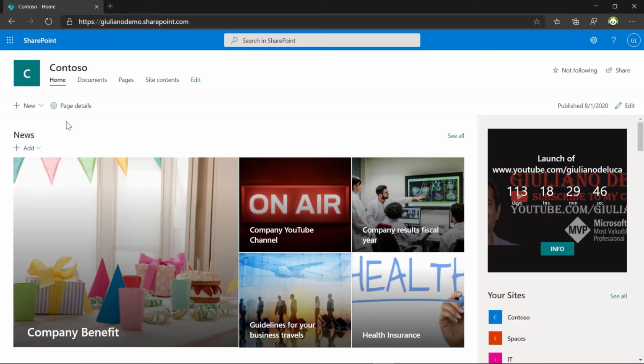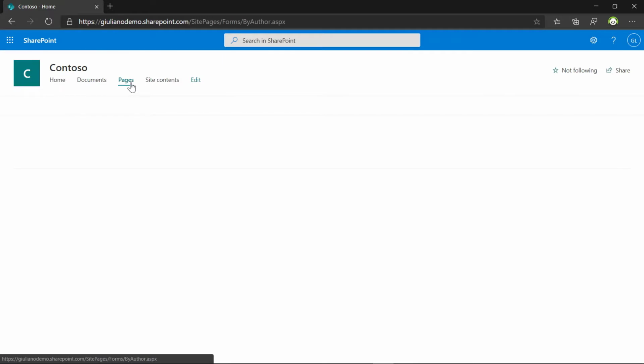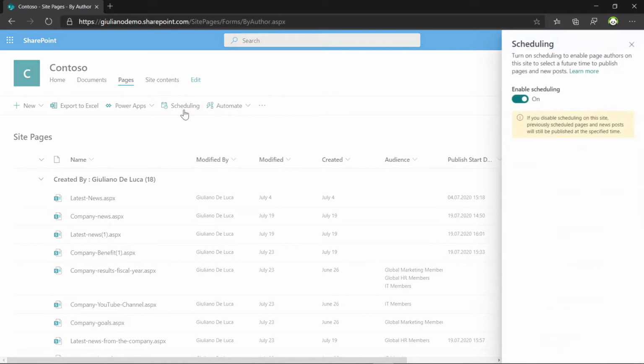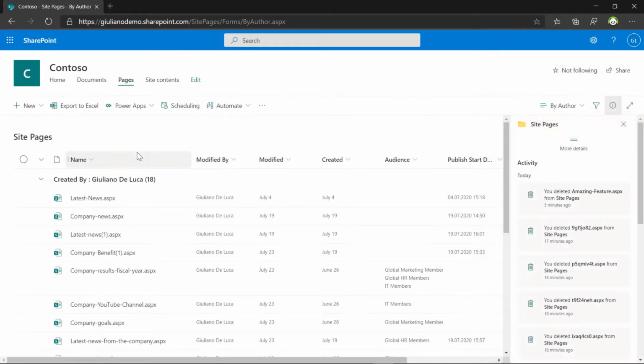specific daytime. In order to enable this new feature on SharePoint, you have to click on Pages. You will access this library. And here you will have this option in the command bar. So clicking on Schedule, you can enable or disable this new feature. Enabling this feature allows you basically to define the date when this post should be available.